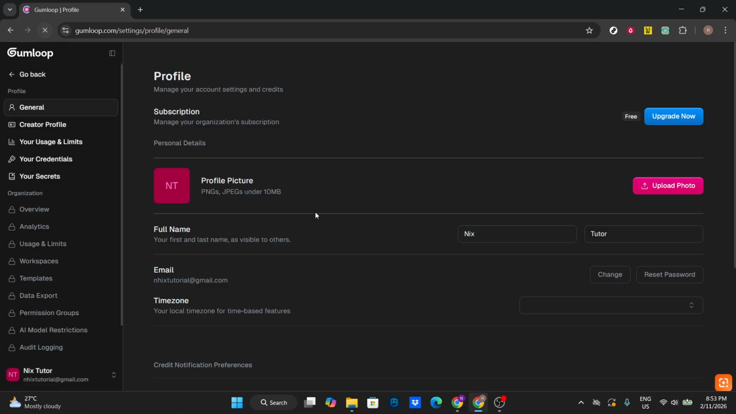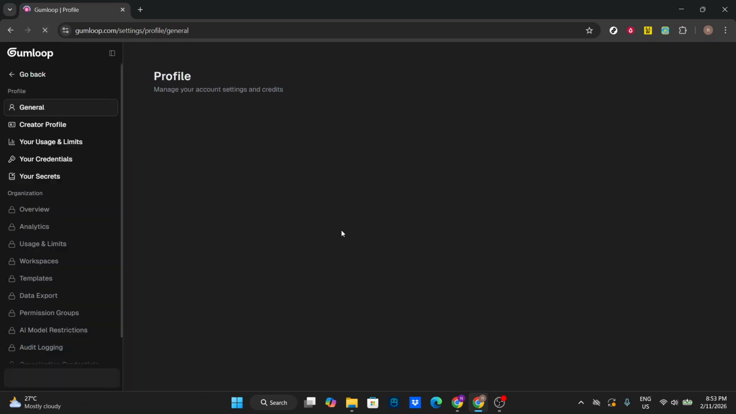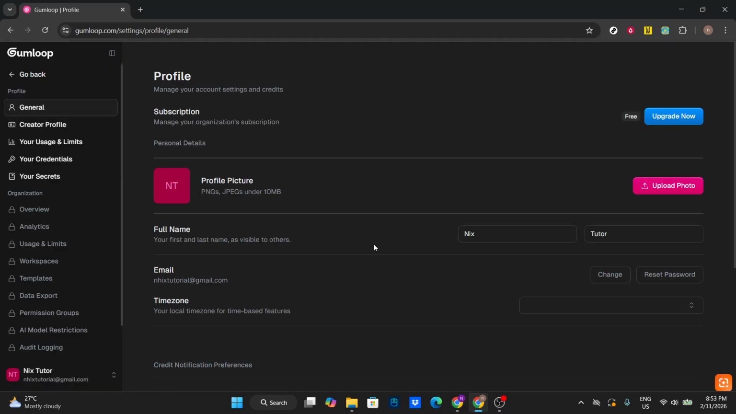To recap the flow you followed, you opened Gumloop, used the left-hand navigation to go to Workflows, clicked Create Workflow to enter the canvas, accessed your profile name at the bottom right, opened Settings, found the full name section, updated your first and last names, and clicked outside the boxes to finish. That's all it takes to change your name in Gumloop. Take a moment to review the result, and you're all set.